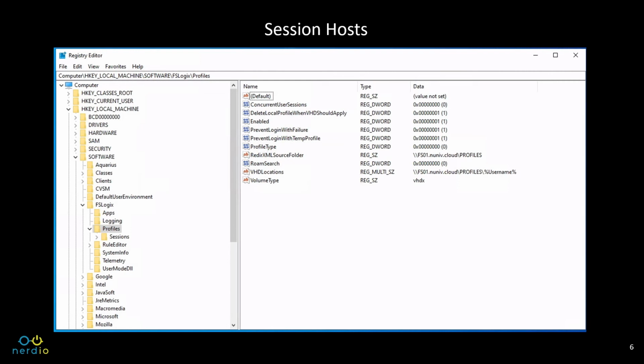All right, so to actually configure it, you just open up regedit and navigate to HKEY_LOCAL_MACHINE, Software, FSLogix, and Profiles, like you can see here. Once you're here, what you would see is the basic configuration settings. This is the command center for FSLogix, if it had one.